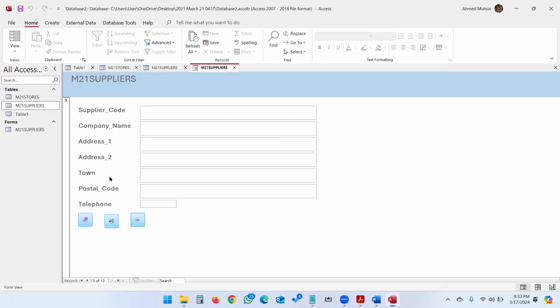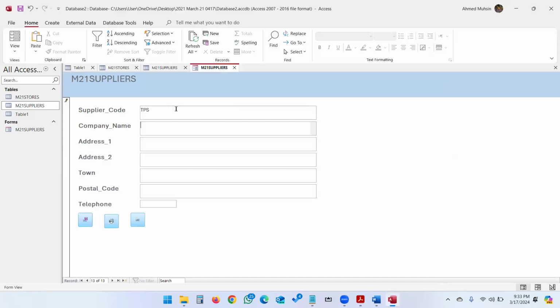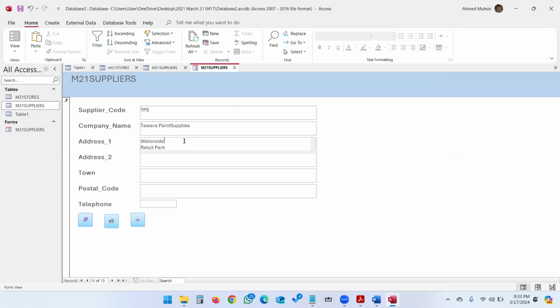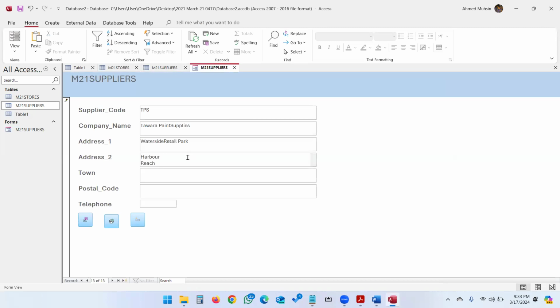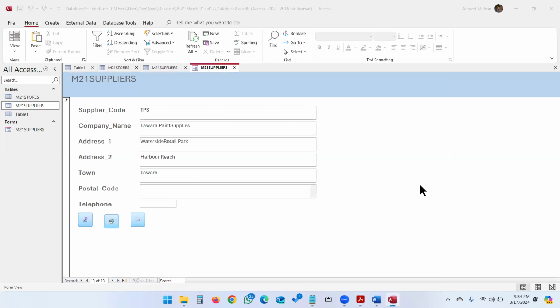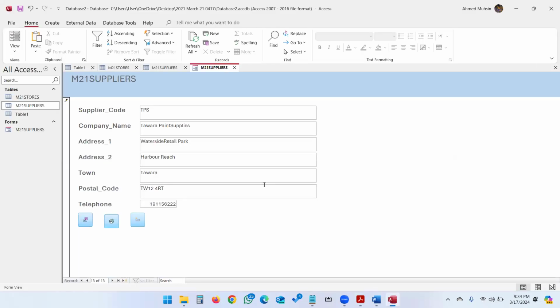So number 1, the supplier code is TPS. The company name is Tawara. I think if I can copy and paste, it will be much faster. Control C, Control V. Address over here, we have this, Control C, Control V. Then over here, address 2, we have Control C, Control V, and town, and postal code. And then we have telephone. There you go. Everything has been inserted.